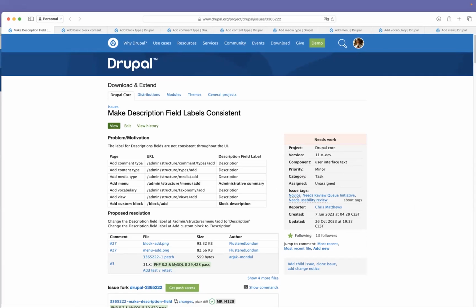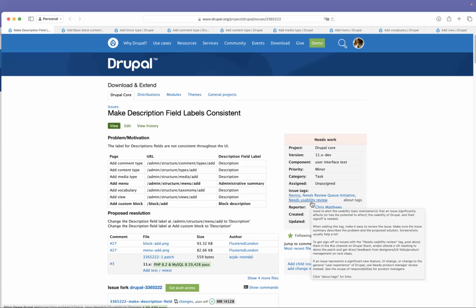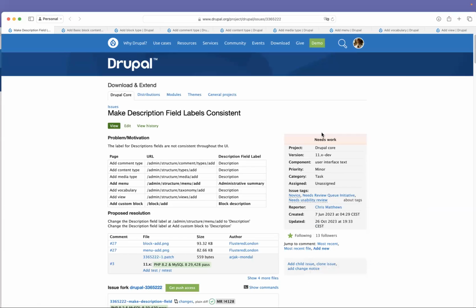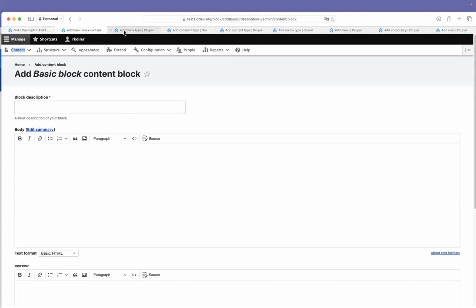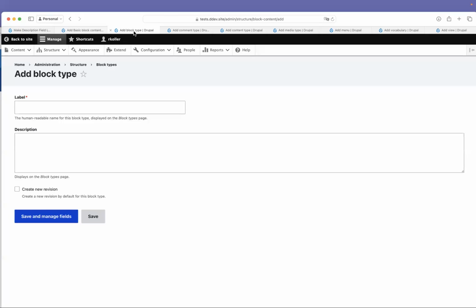The first issue is one Laurie added, needs usability review, about 2 or 3 weeks ago. It's make description field labels consistent. Issue number is 3365222. And I think the best thing is we quickly go through all the pages. I've already opened corresponding tabs that are listed in that table here. At first, let's start with the block types.